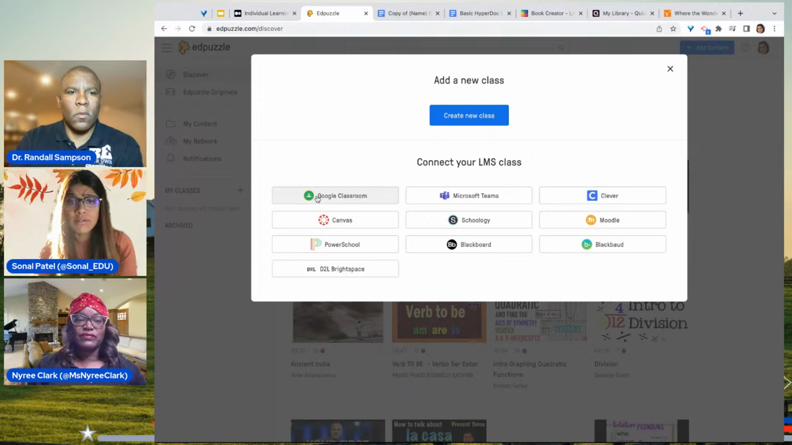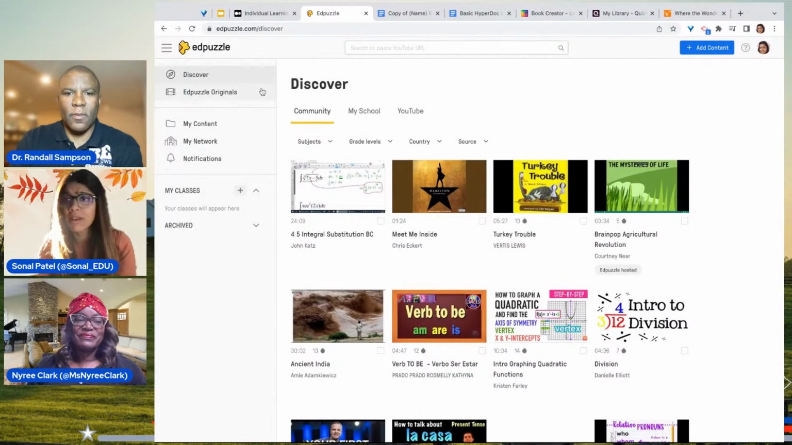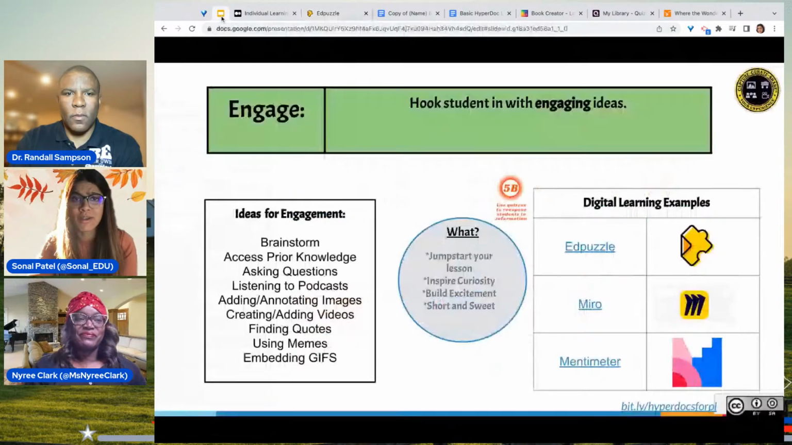You can make sure you create your own new class. You can integrate Google Classroom or Microsoft Teams. So it is platform agnostic. I love that about EdPuzzle. So it's a really great platform, and I absolutely advise that you use it.